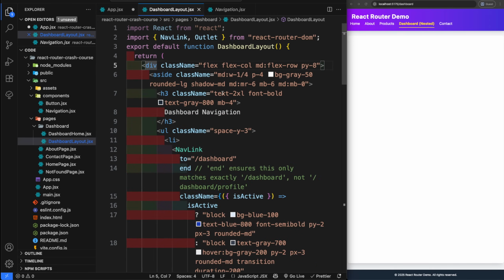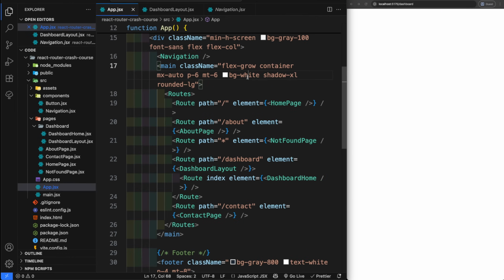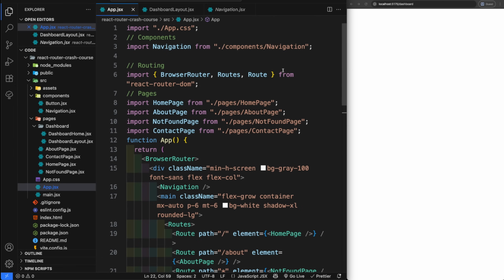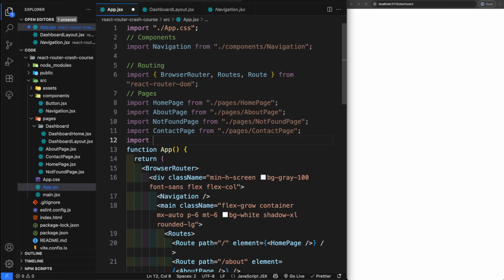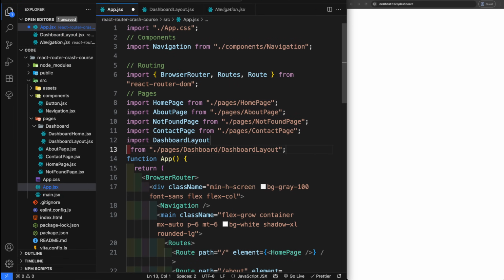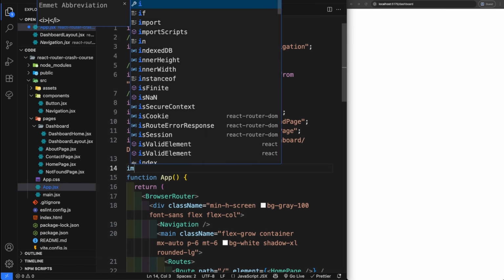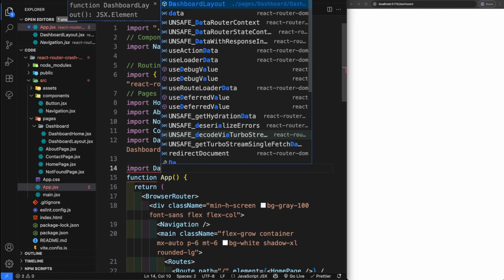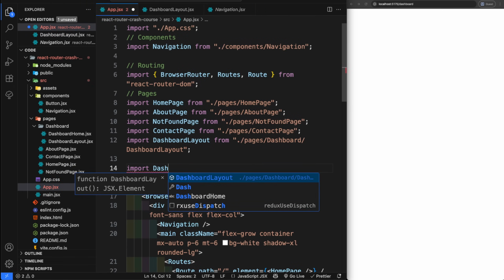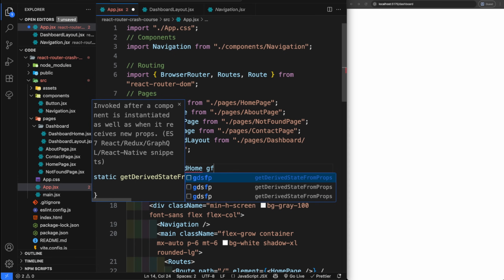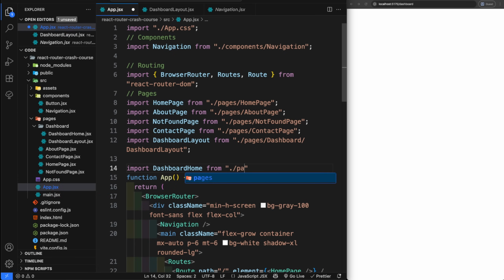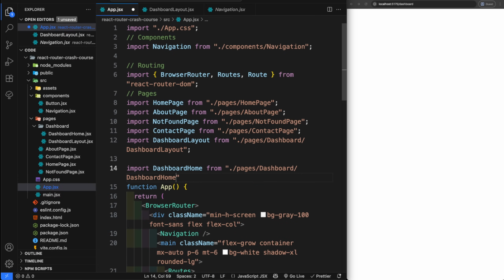So we have a main div, flex, so on and so on, aside, so on and so on. Also hit save here. And let me just go back, because dashboard layout, let me see, this wasn't brought in. So import dashboard layout, and also we want to import dashboard home. Why isn't this exporting? Dashboard home from dot / pages / dashboard / and dashboard home.